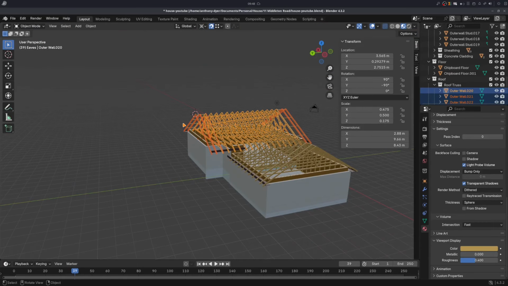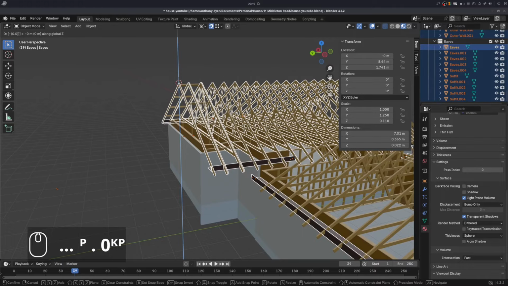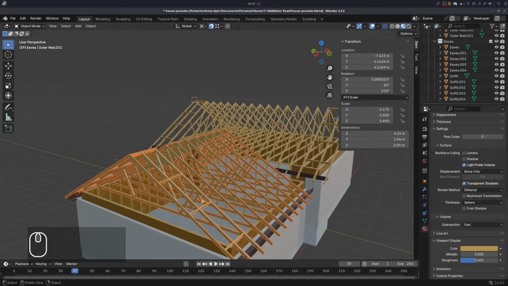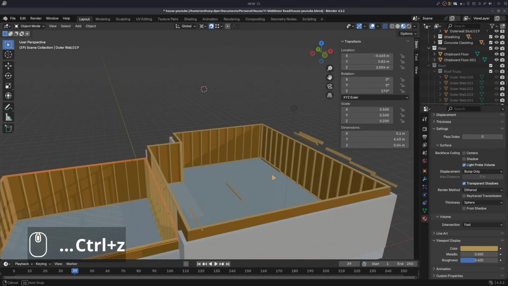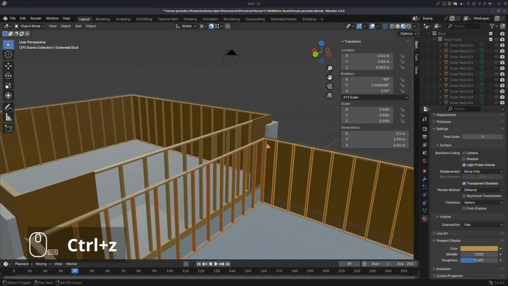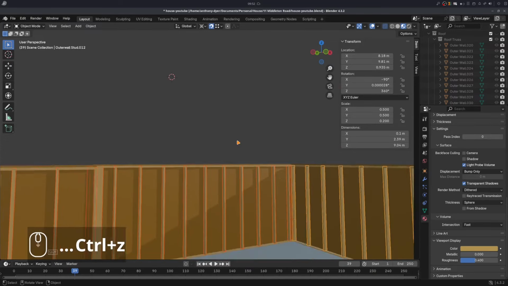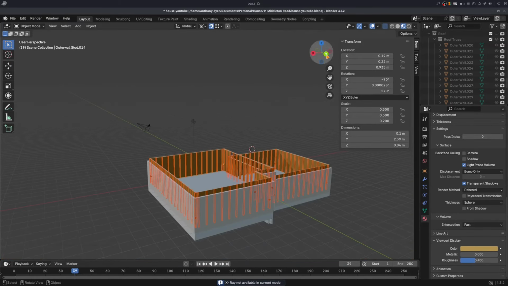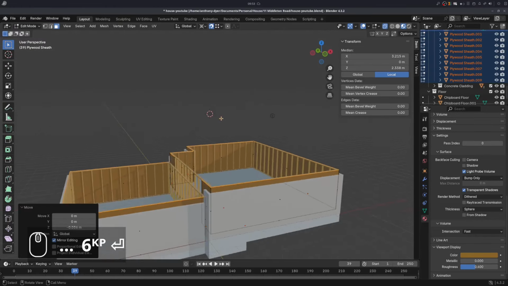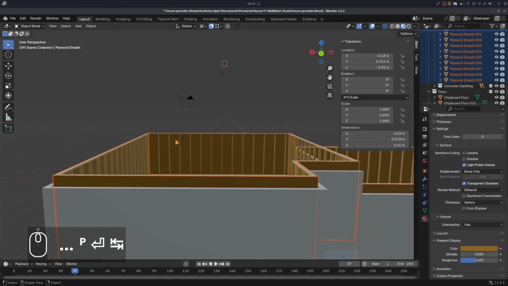So we'll select all of these items first. We'll drop it, grab Z minus 0.036. Okay, and then we will do the same with the bottom trusses. Okay, so now everything is reduced in height by 36 millimeters.